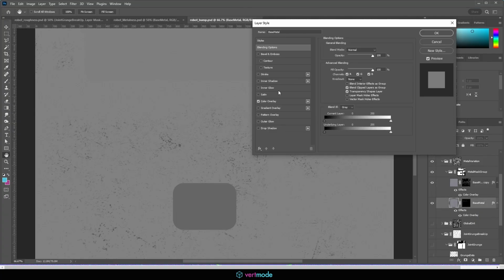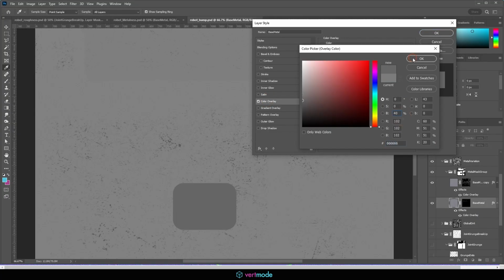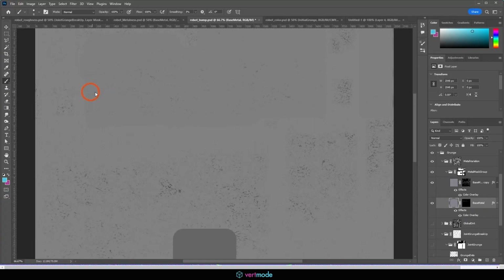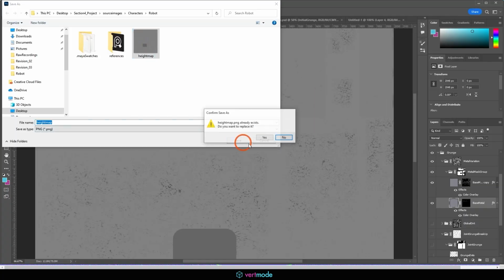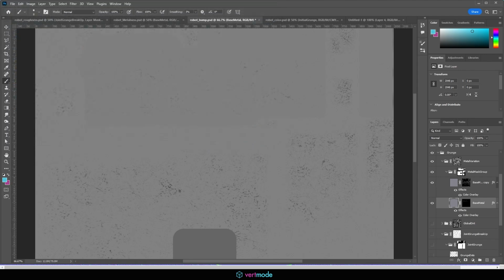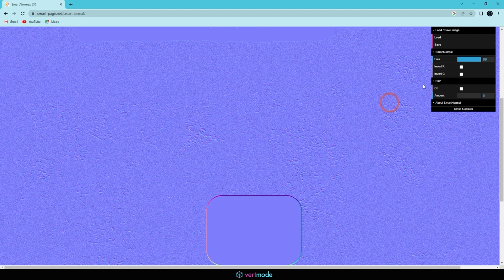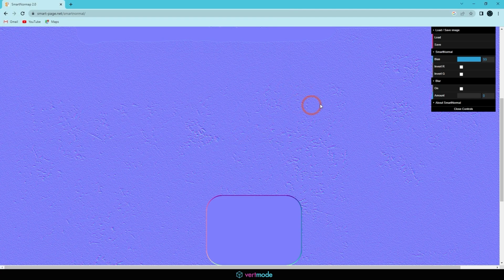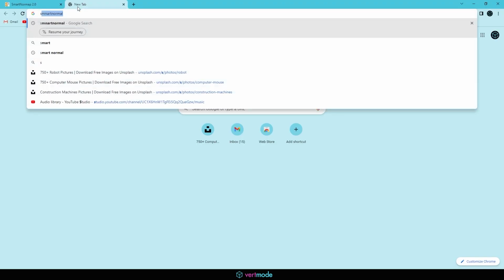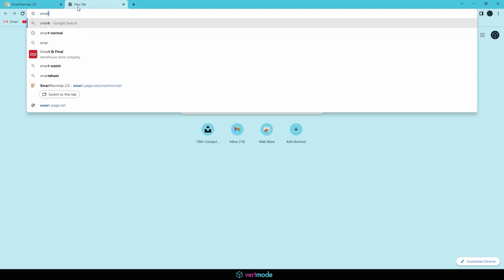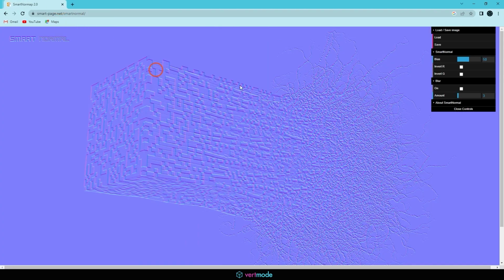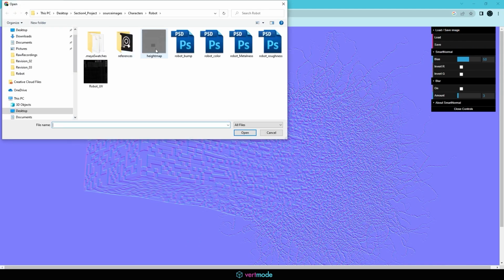And re-export this as our height map and adjust it from there. So I'm going to re-export this. Just do a quick export here. Height map, save. And we'll reload this. Now, if I come up here to load and we load in the same one, it's not really going to update, which is something I don't like about this website. So what I could do is just create another tab, type in that Smart Normal, pull that up, and we can reload this. So I'll just reload it into a fresh one.